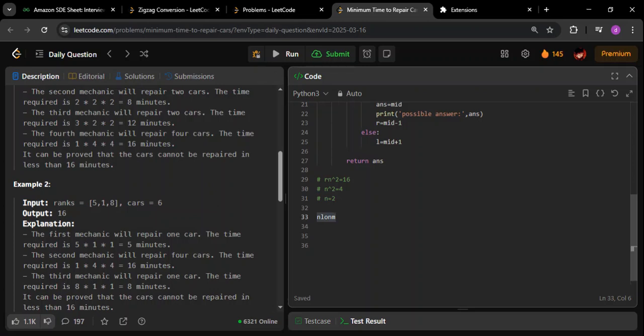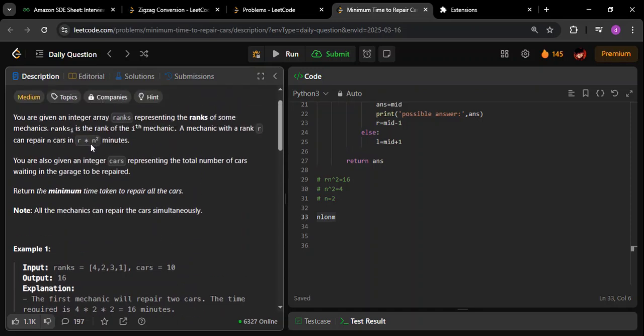That is m. Obviously, the m value is dependent on the number of cars also, because this is the formula basically. This much time it is going to take. As simple as that.